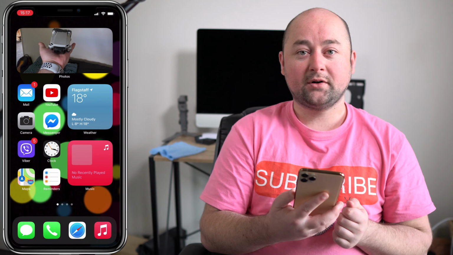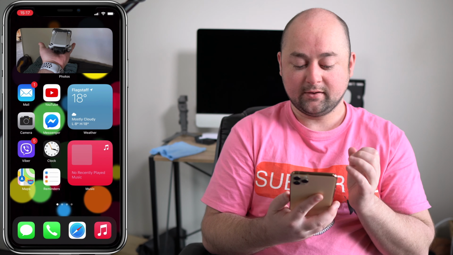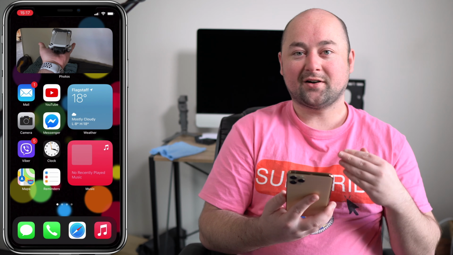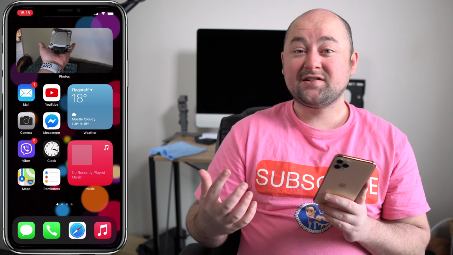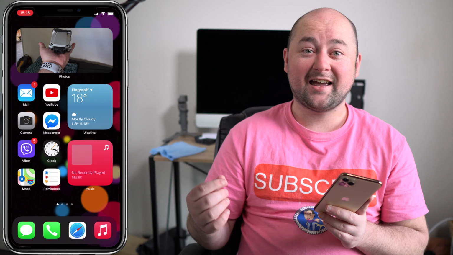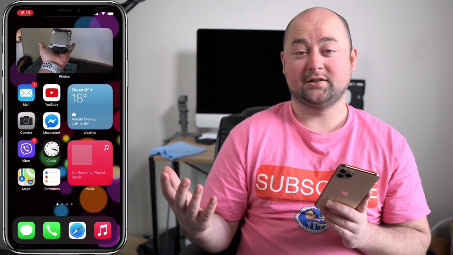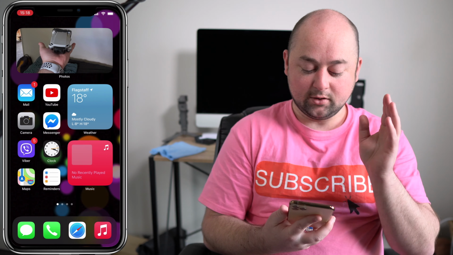Next, we have Viber, which is just another messenger app. So fairly obvious for that one. We've also got the clock, so you can do your world clock. If you have different family living overseas and things like that, world clock's really handy to have. So it just tells you what time it is for them. Makes your life super easy.